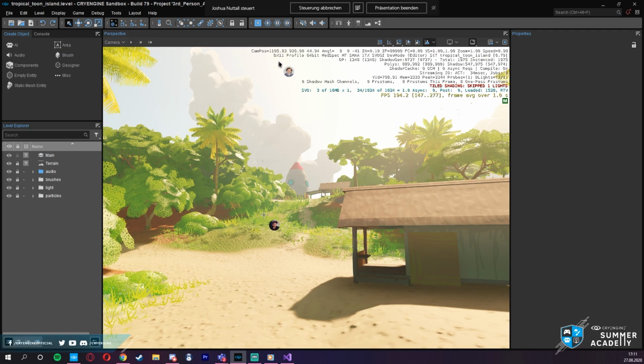Other important things here are the renderer you're using, so here DirectX 12, any extra effects you have on, your draw call count, poly count. This set of numbers here is useful if you're loading the game for the first time or loading the level for the first time.